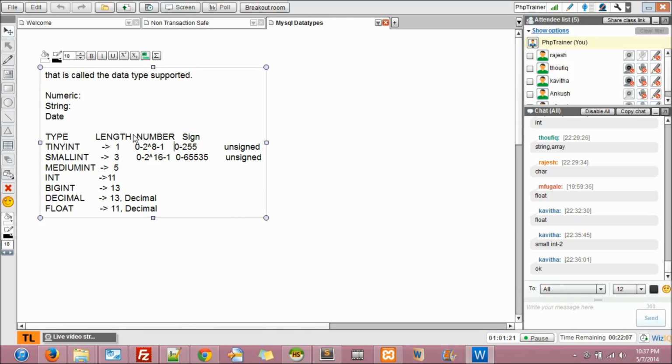You guys are getting this? Yeah? No? Don't worry. You know bytes? So just now Kavita told that small int takes 2 bytes and medium int takes 3 bytes. So when I say 3 bytes, how much is it now? 2 power? How much is 3 bytes? Not understood? Great.